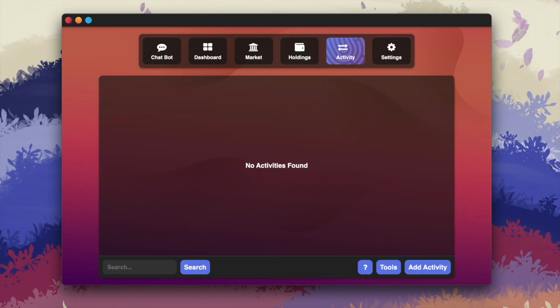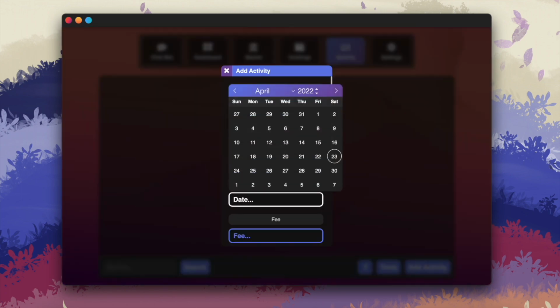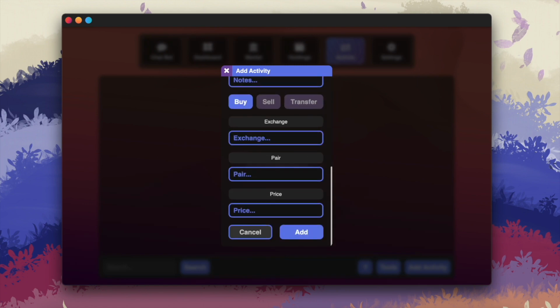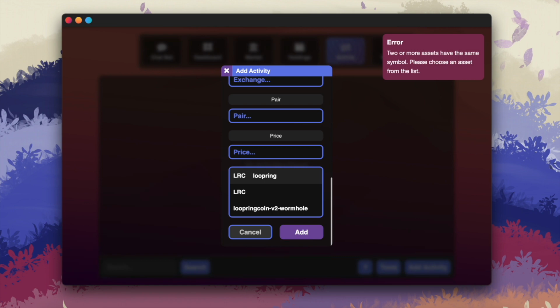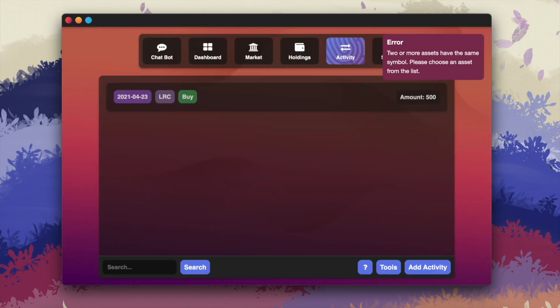If you do prefer to record your trading activity, you can do so through the activity page. Simply record an activity by entering the required details such as the asset symbol, in this case LRC for Loopring, the amount, the transaction type, and the date. So let's say last year. And you'll have a list that can be easily searched through.